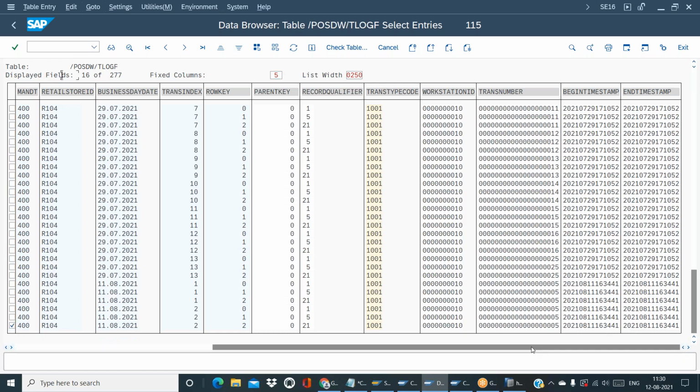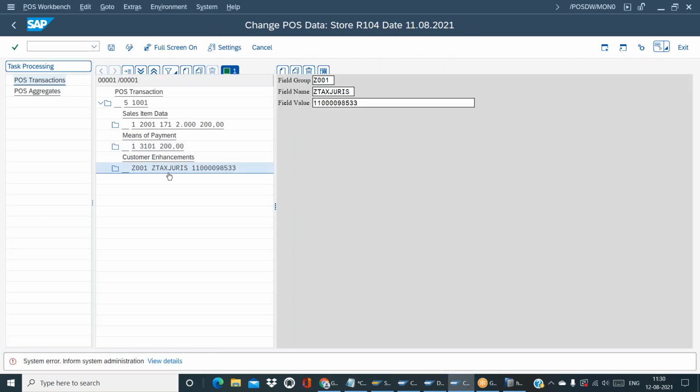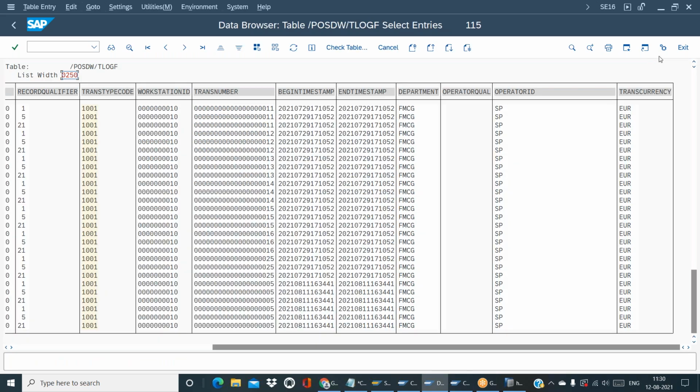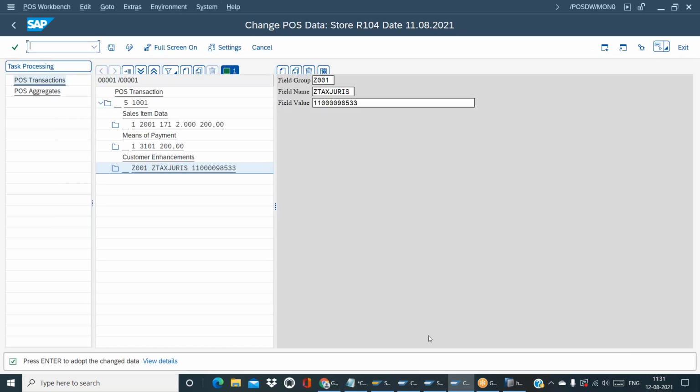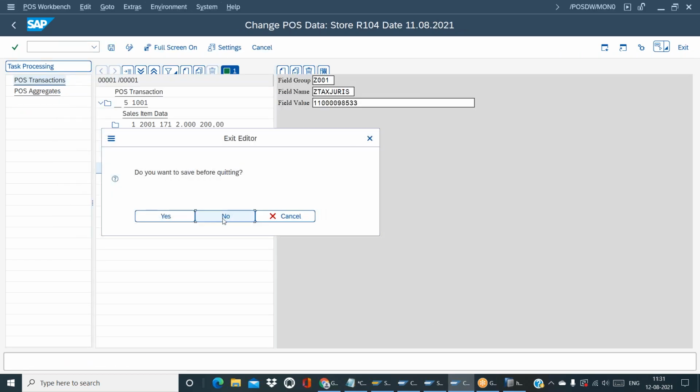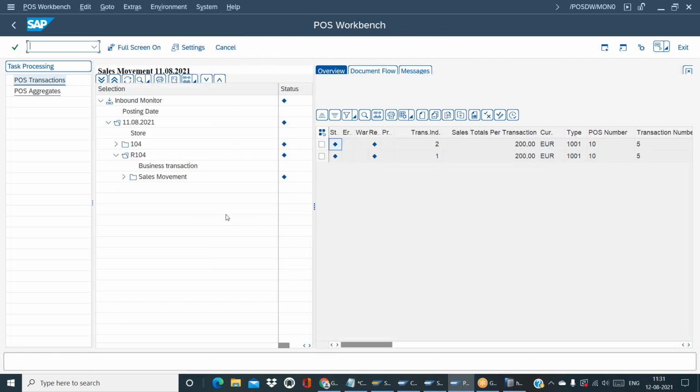Now this will not contain the standard table, of course, will not contain this custom enhanced data. In the earlier days, if someone really wanted this data to be stored at the table level, they used to append the standard table TLogF, or make some development so that this data gets saved in some other DZ tables. So now SAP has provided a standard solution to this. So what is that?